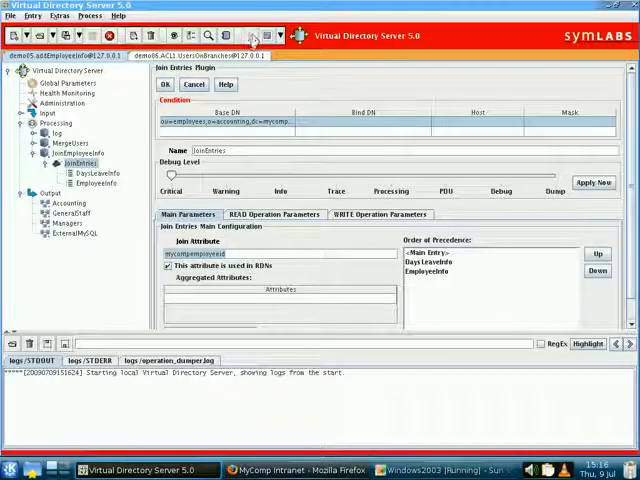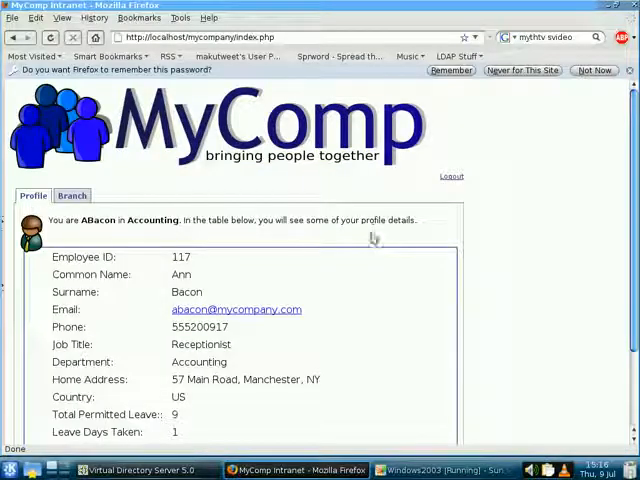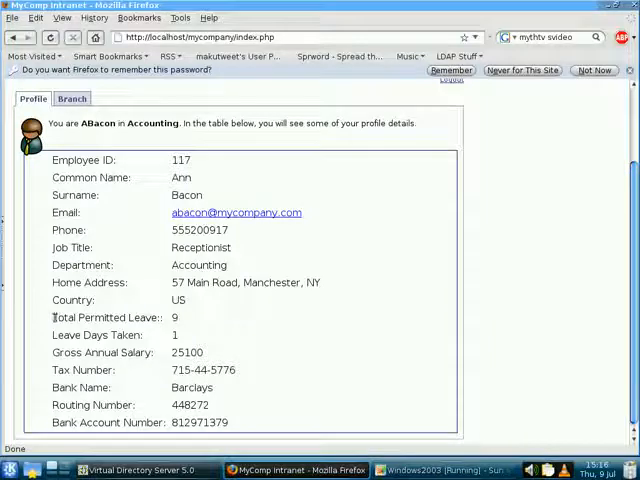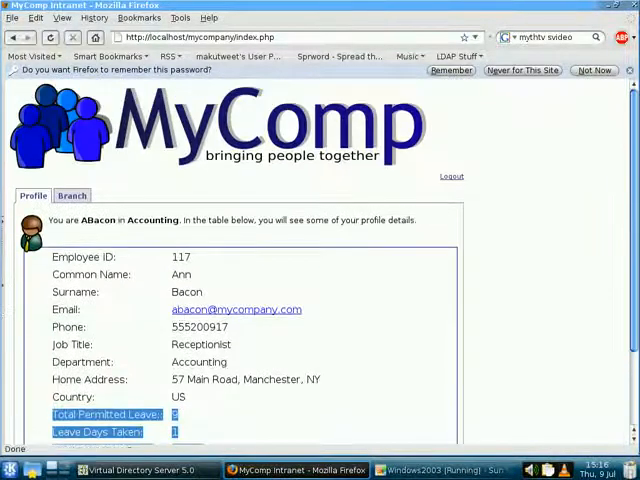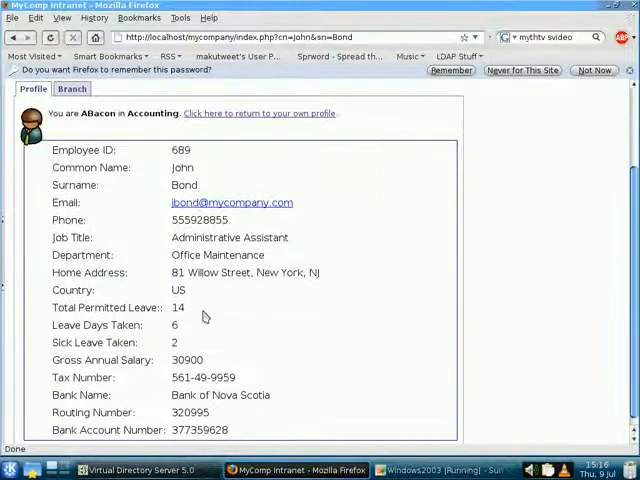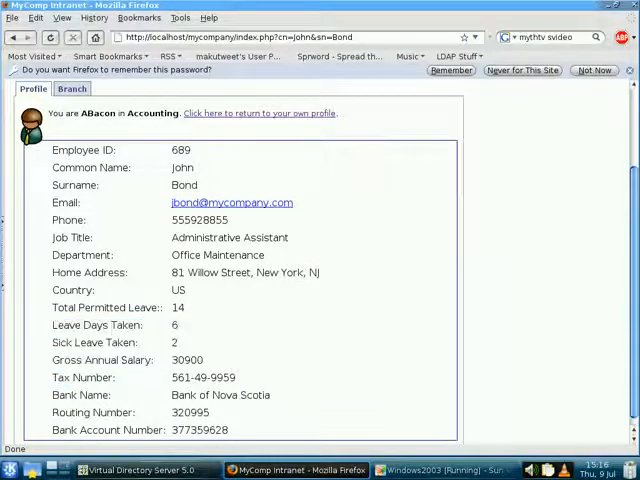Let's open the MyComp intranet application, this time and log in as A. Bacon from the MyComp accounting department. As you can see, the user record now includes information about leave days as well as the banking data, which is being added to the user record dynamically from the backend relational database. The user A. Bacon can now look at any user record and obtain the relevant information for that user.